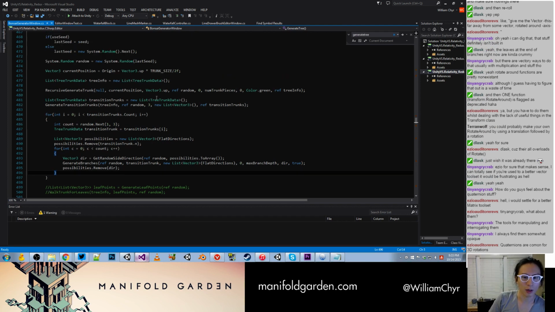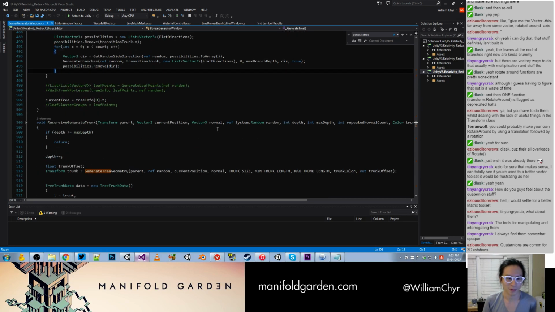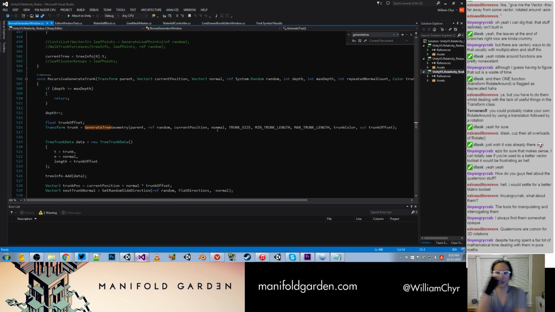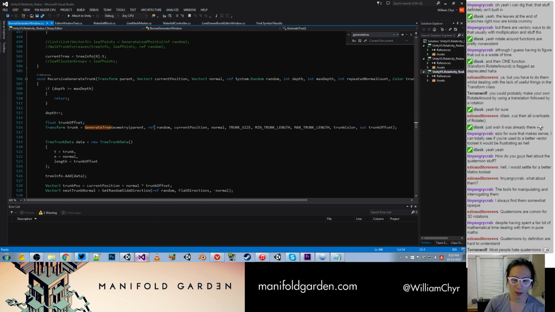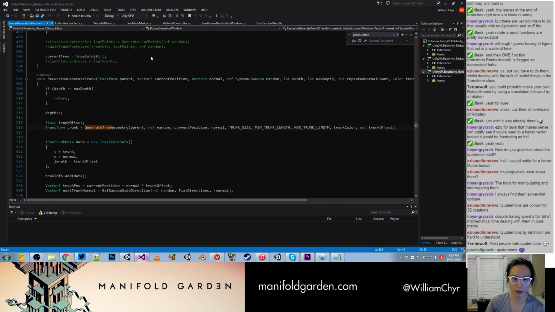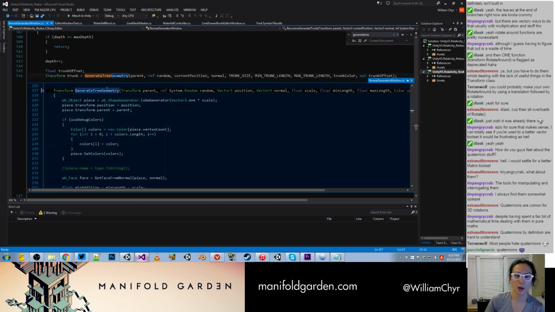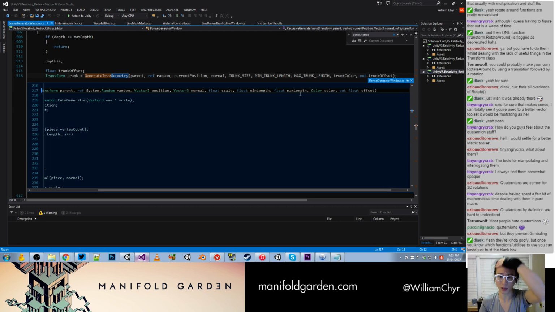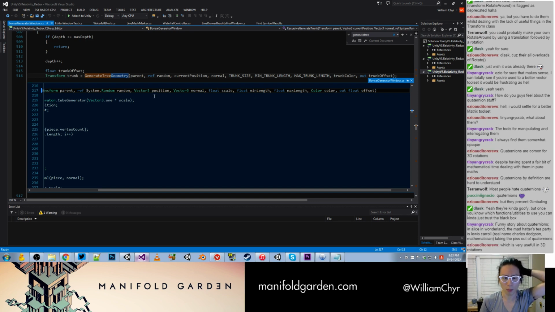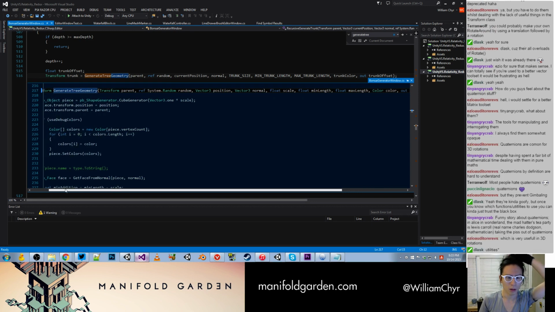So generate a tree trunk. Parent, current position, normal system, okay. Trunk offset, generate geometry, parent. Okay, so we have this generate geometry. Let's peek at this. Right, so here in the generate tree geometry, this is where we are doing... Oh, I see. So that's why you have the color here. You have your offset, your length, scale, normal, position, random. Ah, I got it.